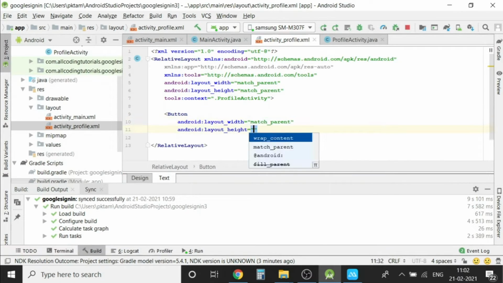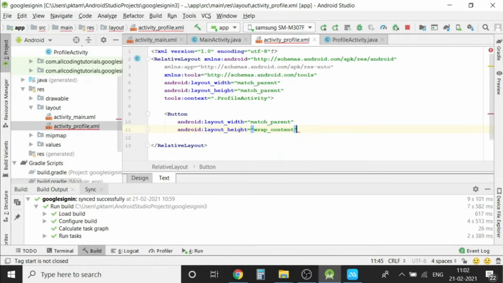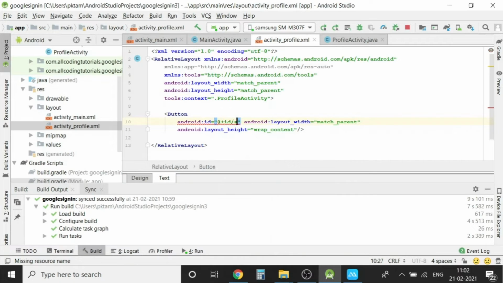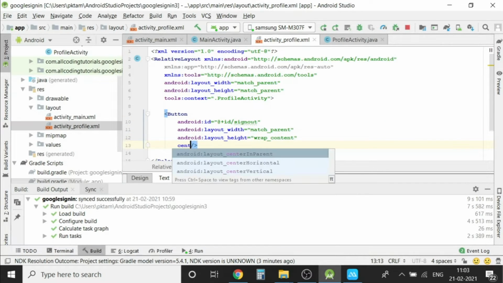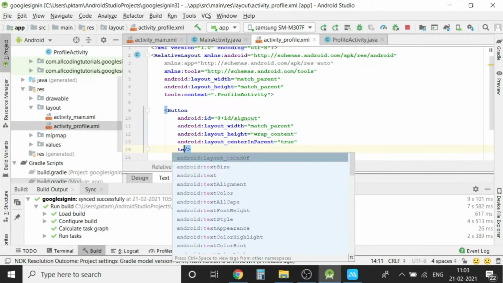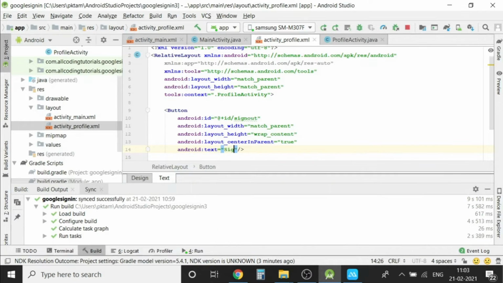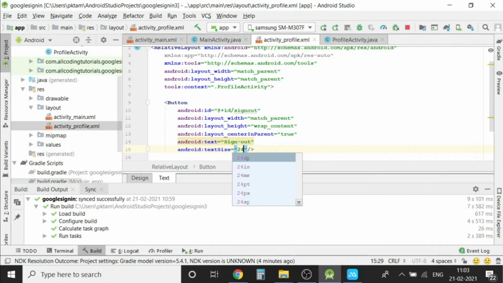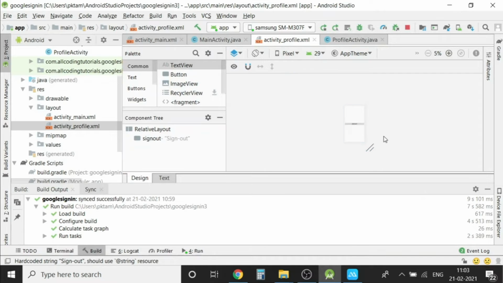So the button width will be match parent, layout height will be wrap content. Then the ID I will assign is @+id/signout. I will align this button to center in parent true, and then we will define the text here, sign out. This will be the text of our button. The size of the text again I will change to 24 dp. Now we can see the button has appeared in the center of the screen.